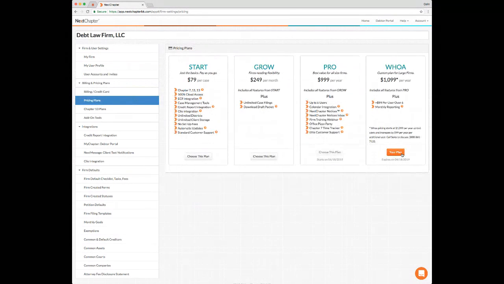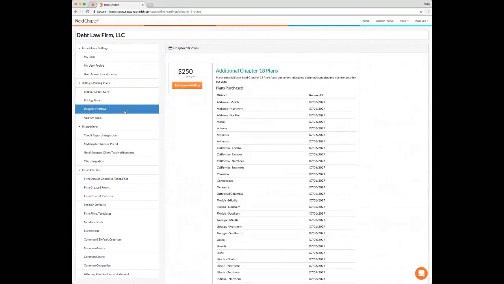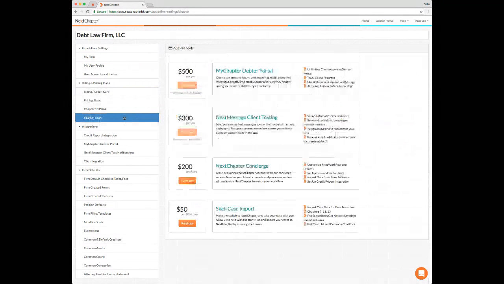You'll make that selection. So you don't have to worry about getting a hold of myself or Eric or another sales associate to get us to process a card. Whenever it's convenient for you, you just put that card information in, you come in and select the plan. It's going to work the same way with our other features. So below that are Chapter 13 plans and add-on tools. We can select the Chapter 13 plan that's relevant for your district, and whichever add-on tools are going to best fit the needs of your firm, whether that's NextChapter, our fully robust and customizable debtor portal, or the Next Message client texting, you can select that as well.